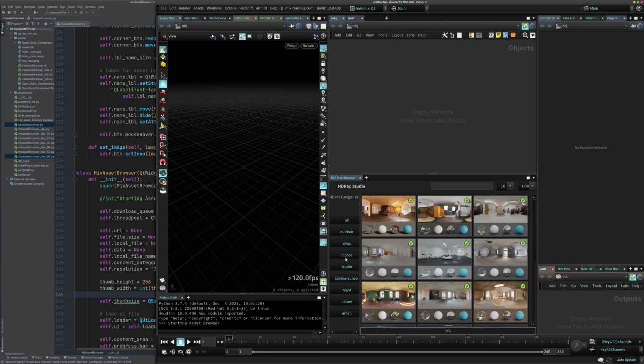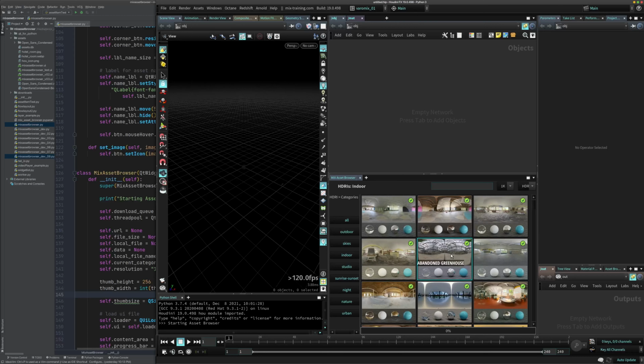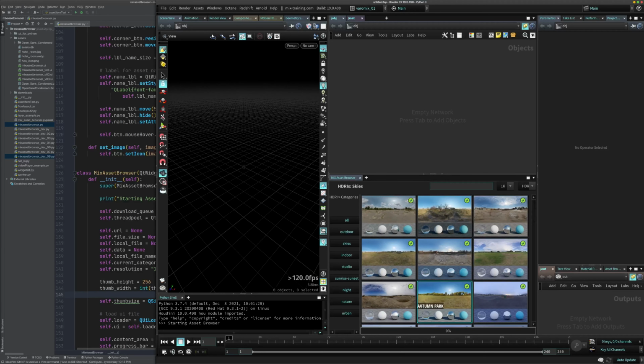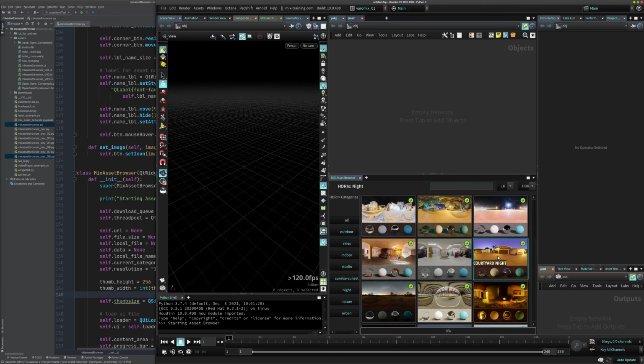So if I click indoor, you can see that loads really quickly. There is still a little bit of optimization we can do here, but we're going to do that later. For now, I think this is doing pretty cool. You can see we loaded the skies, and all this is loading from the database at the moment because I already cached everything to this. But yeah, this is really cool.